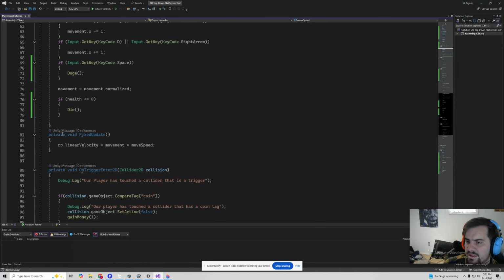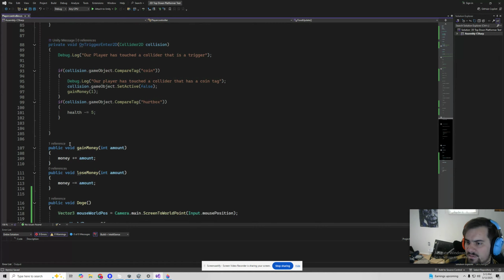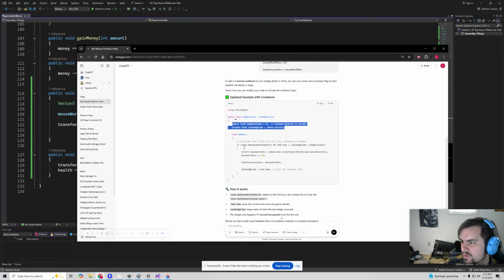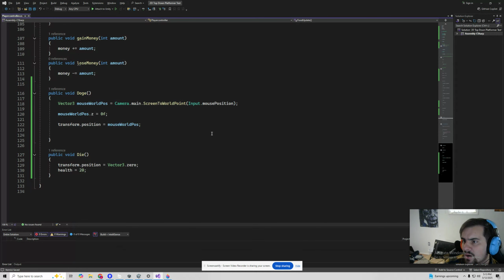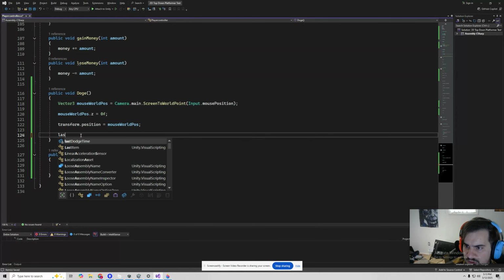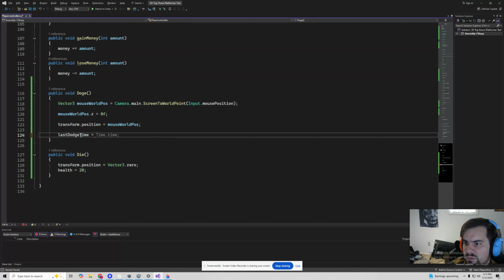And anything I put in 2 slashes, that means it's a comment. That stuff doesn't really matter. So we're in dodge. That's us managing our dodge cooldown. And we will say last dodge time equals time dot time.